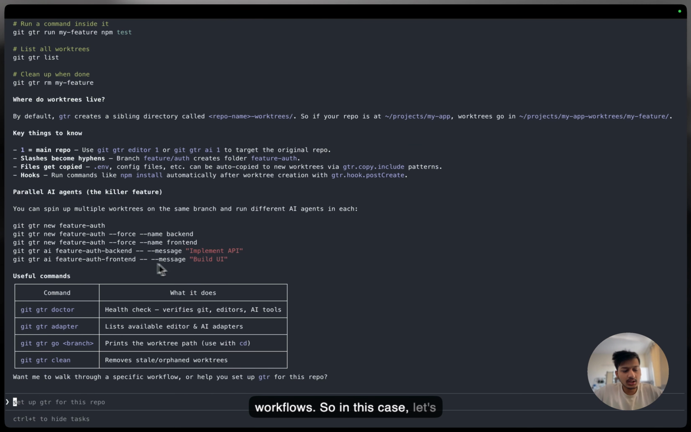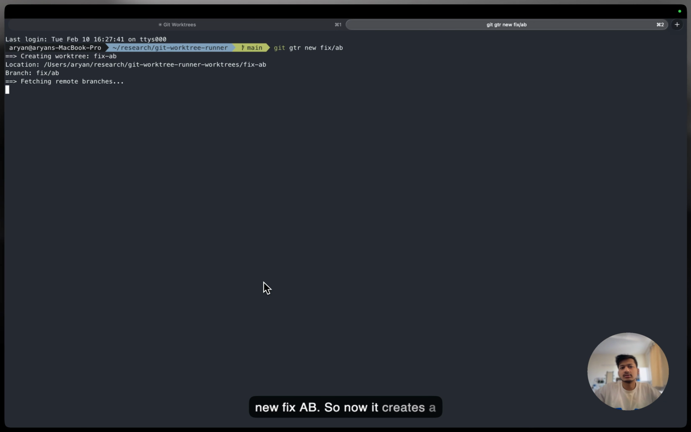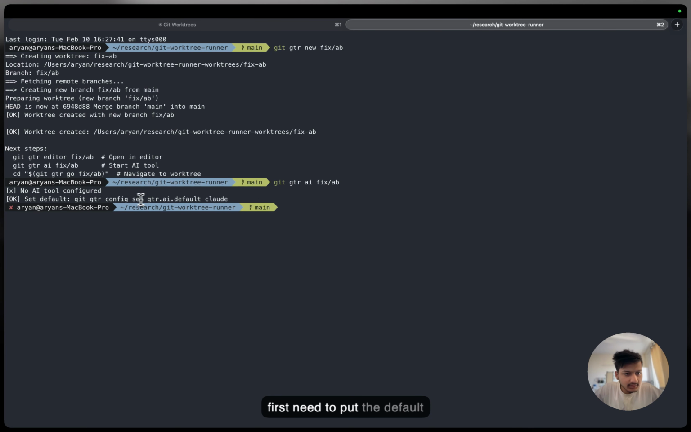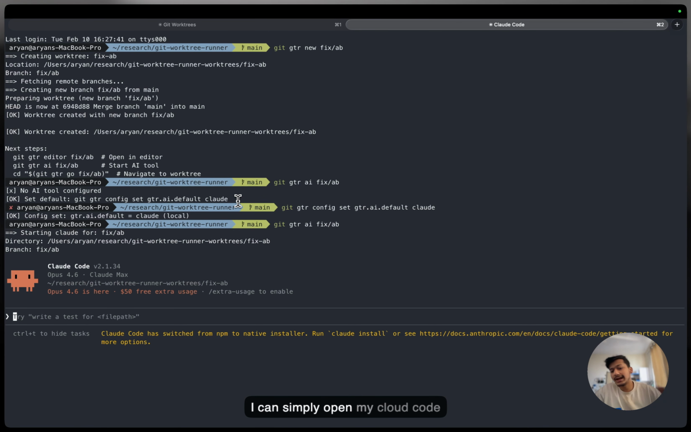So in this case, let's suppose I go here and do git gtr new fix-AB. Now it creates a worktree for me, and the worktree is created. Now I can simply do ai fix-AB. I actually first need to put the default model that I need to use. For me, it's default. So now if I do it, I can simply open my Claude Code terminal in that particular worktree itself.